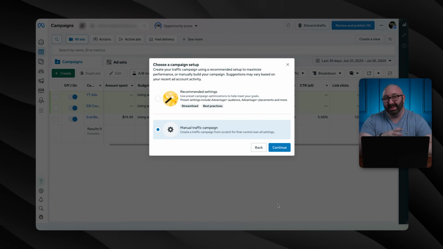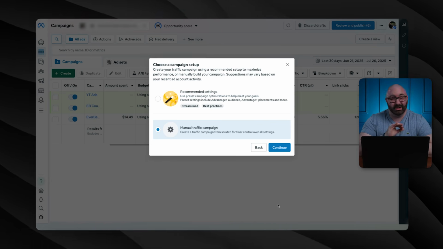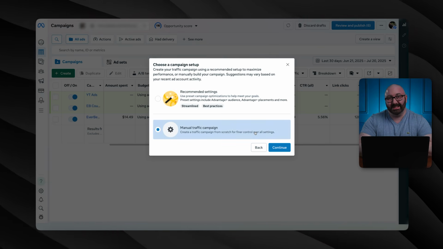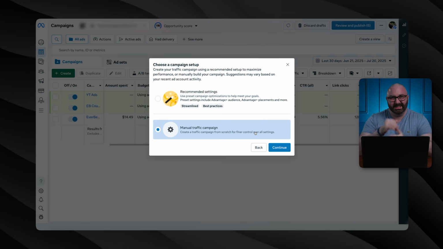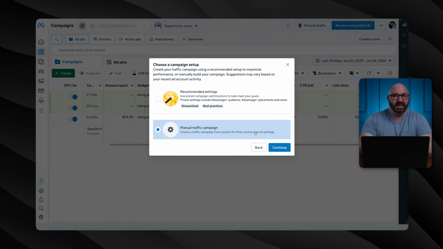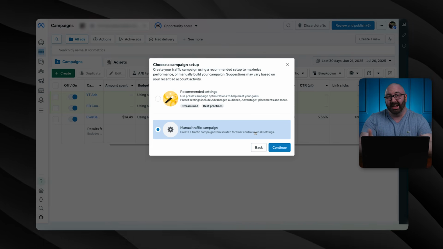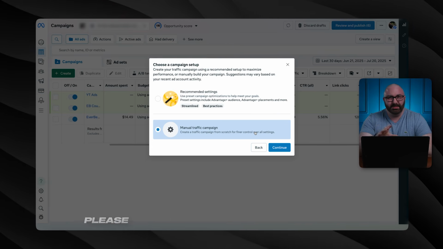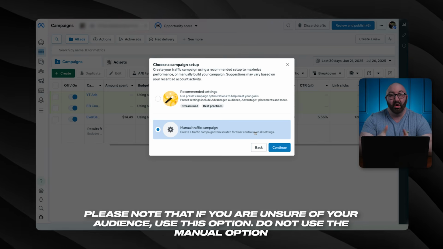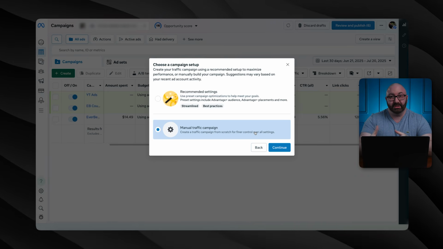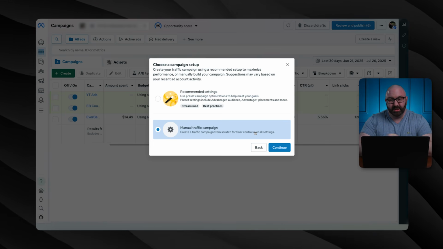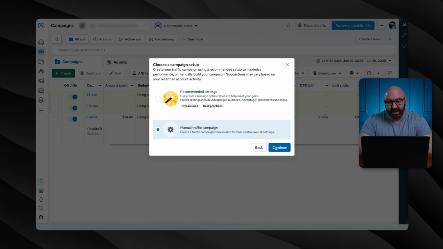Next is choosing your campaign setup. And this right here is a complete beast. Advantage Plus shopping right here is basically Facebook saying, hey, just give us your creatives, your budget, and a little direction, and we'll do the rest. If you're running an e-commerce brand and you have a decent product catalog, this is definitely the way to go. Facebook's AI will mix and match your ads, test different audiences, and scale what's working automatically. Once you have purchase history and a few hundred sales, that's when Advantage Plus really becomes a monster. So I'm just going to click manual traffic right now and continue.